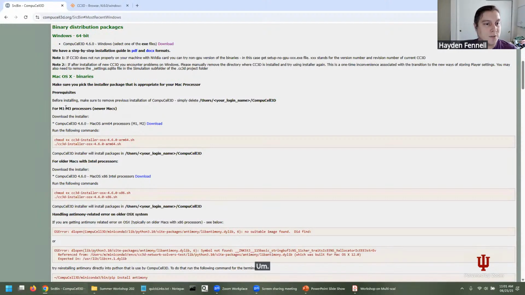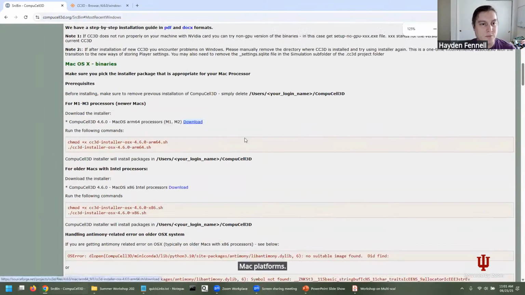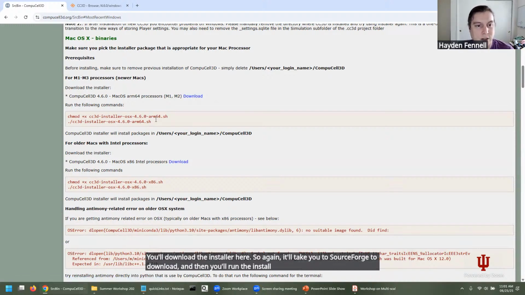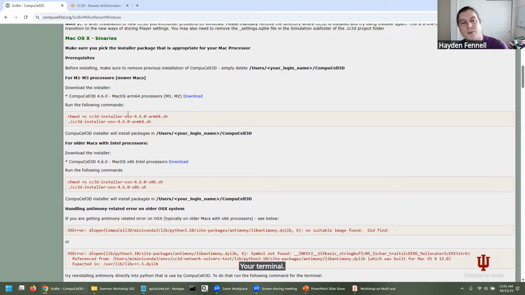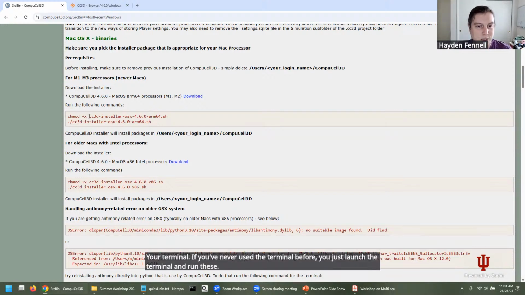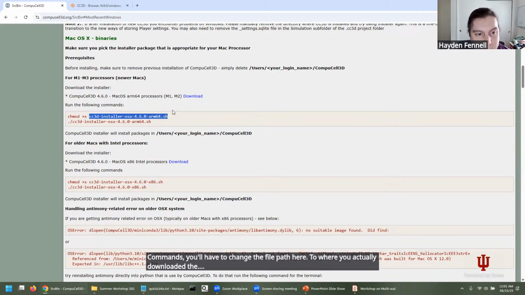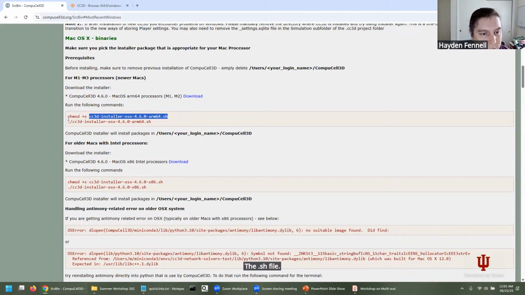For Macs, for M1 through M3 processors, so these are newer Mac platforms, you'll download the installer here. So again, it'll take you to SourceForge to download, and then you'll run the installer by putting the following commands into your terminal. If you've never used the terminal before, you just launch the terminal and run these commands. You'll have to change the file path here to where you actually downloaded the .sh file. But running these two will install CompuCell.